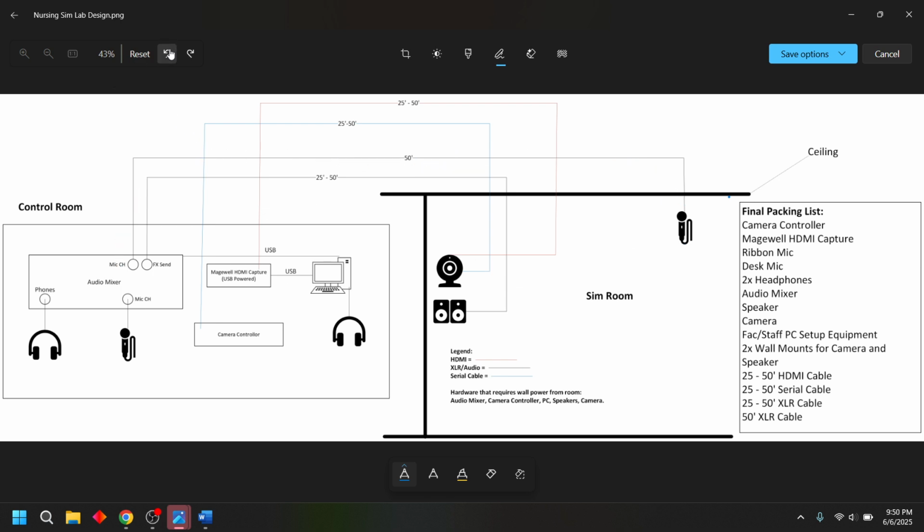Then we have a controlled camera that is going to have an HDMI cord and a serial cable come out of it through the ceiling into this camera controller and this HDMI capture card. The HDMI capture card is going to go in to this computer to have the video captured on the computer.